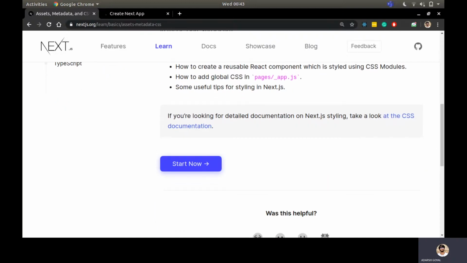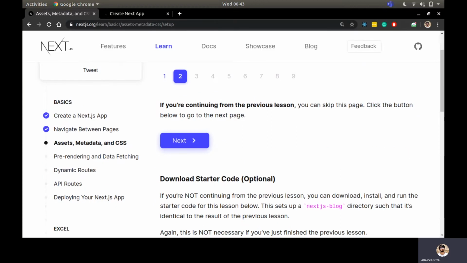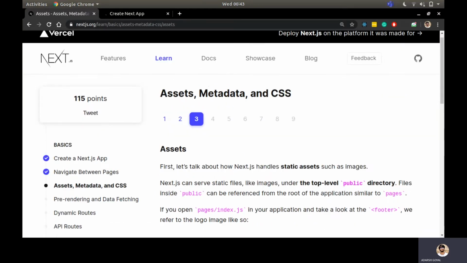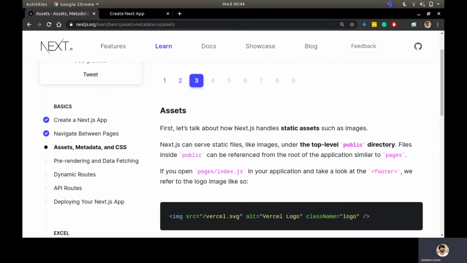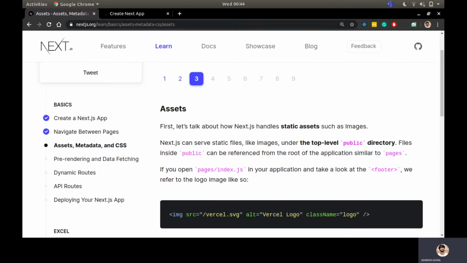I'm not looking for the documentation. Let's start now. Okay, next, skip this, next, assets. First, let's talk about how Next.js handles static assets such as images. Next.js can serve static files like images under a top-level public directory. Files inside public can be referenced from the root of the application, similar to pages.